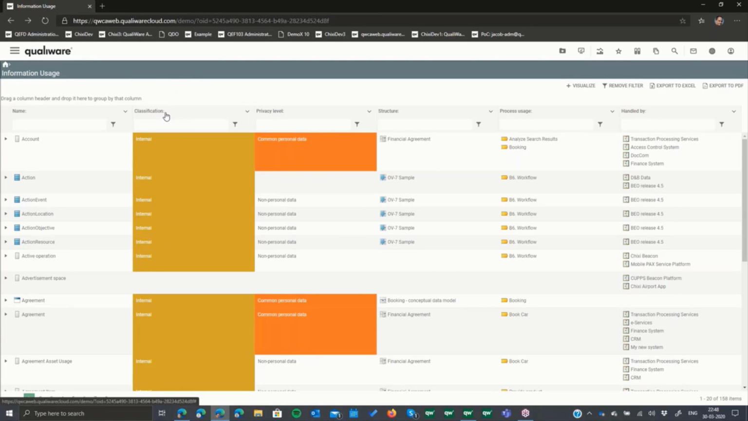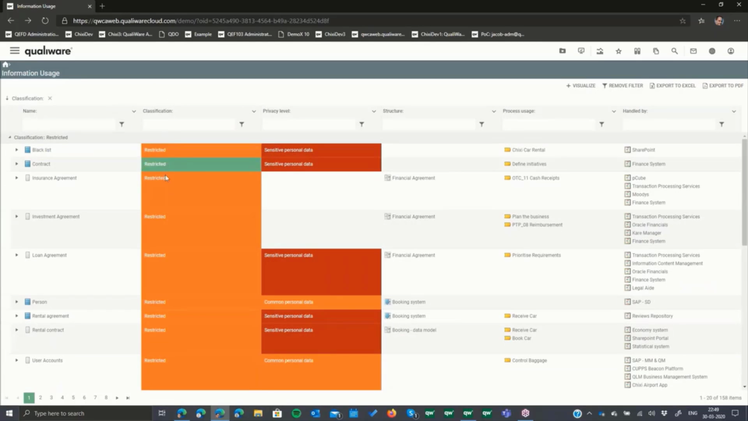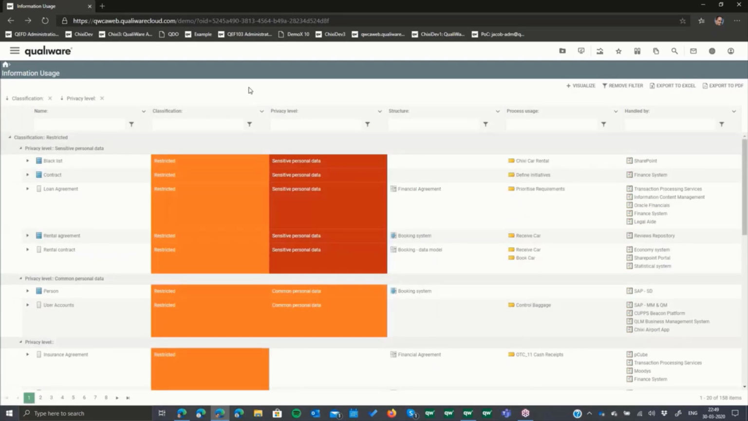I hope you remember that you can pivot in here. So if I take my classification and drag up here, change the sort order, I now get all the information that has the classification restricted listed up first. And I can put the privacy level in as the second, and again, change the sort order. And now I suddenly have on the top here all the information that is both restricted and deemed personal, sensitive personal data.